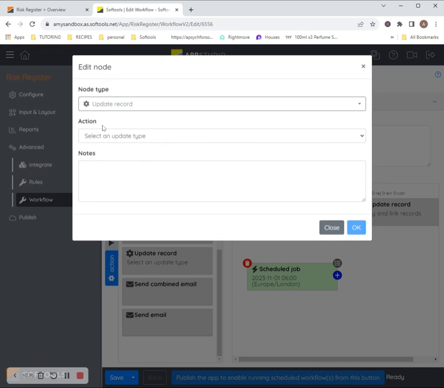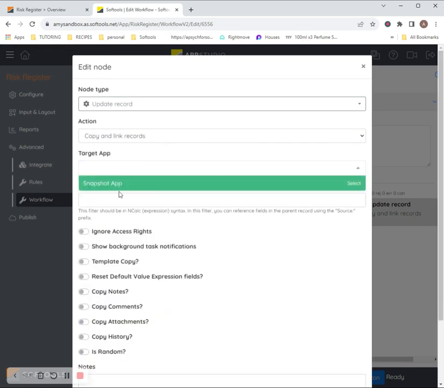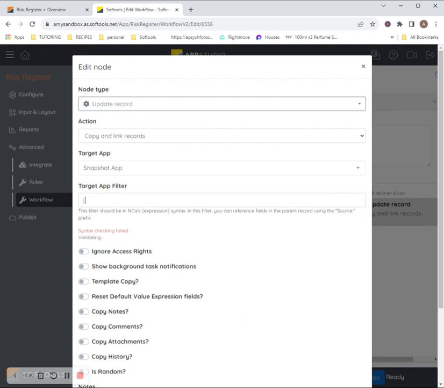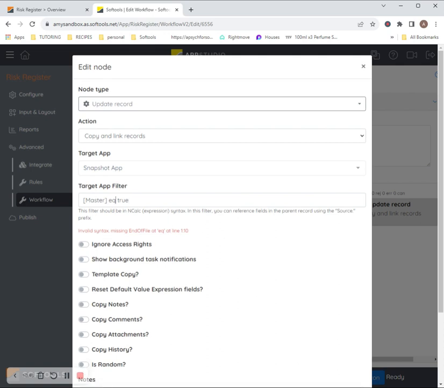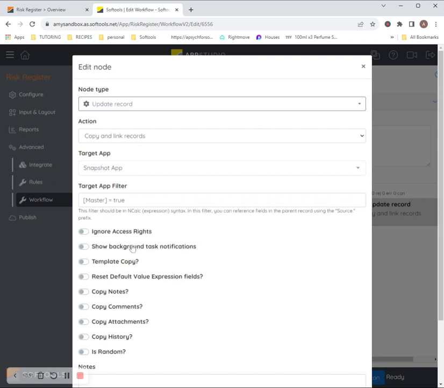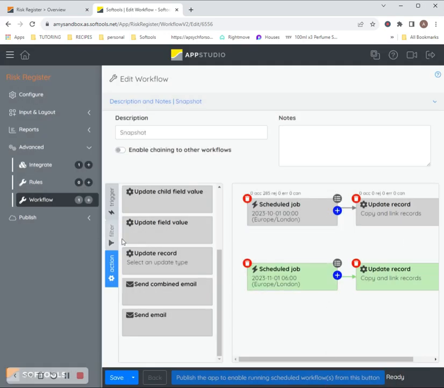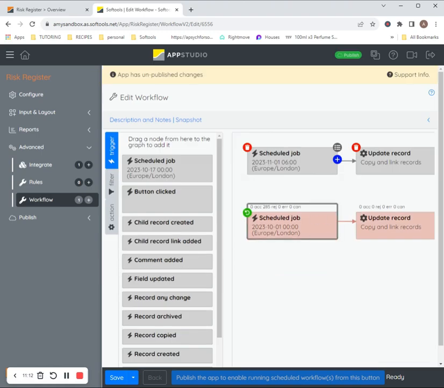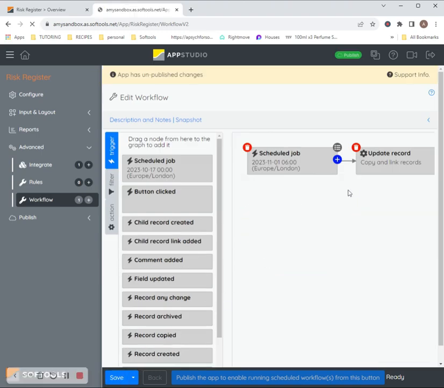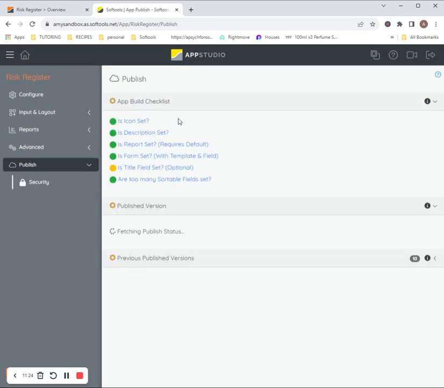So you want update record, copy and link, target app, snapshot app. And for the filter, all you need is for the master to be true. Ignore access rights and make sure you click template copy. Okay, so you've created that one there. I've just deleted it because that was just a duplicate to show you how to do it, but this is what you should see. Scheduled and update. And then you can click publish.